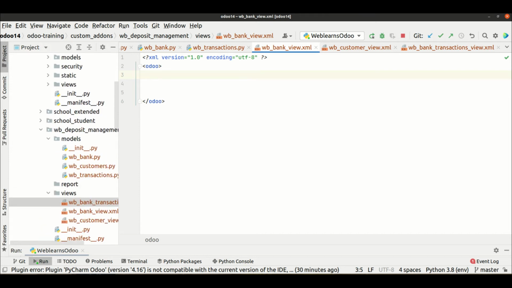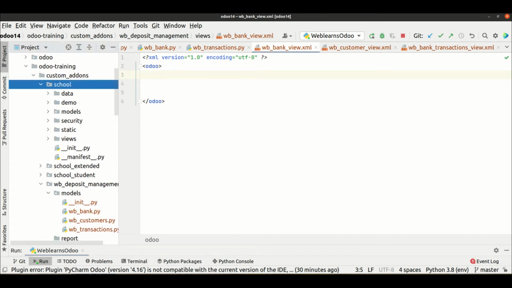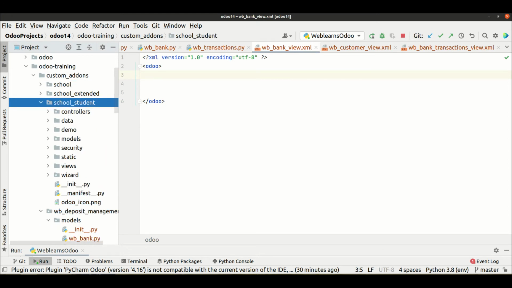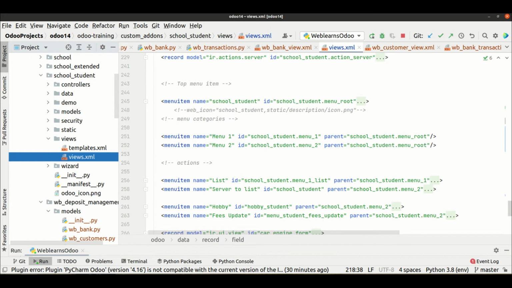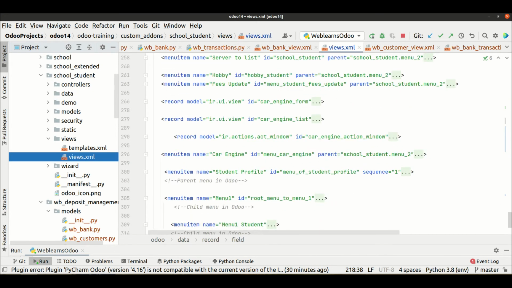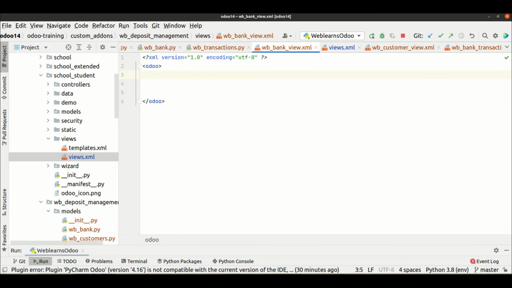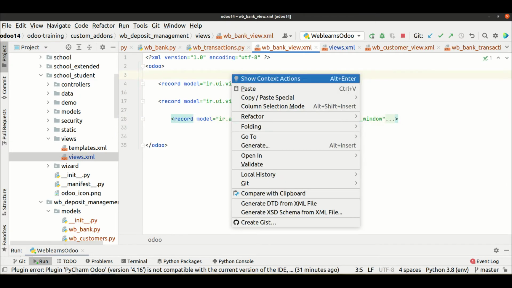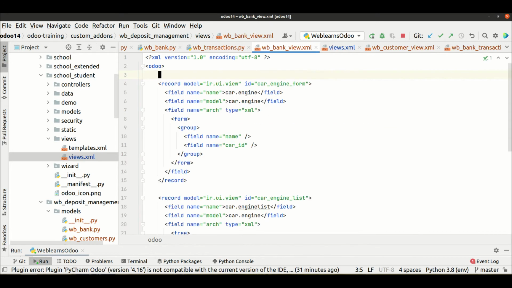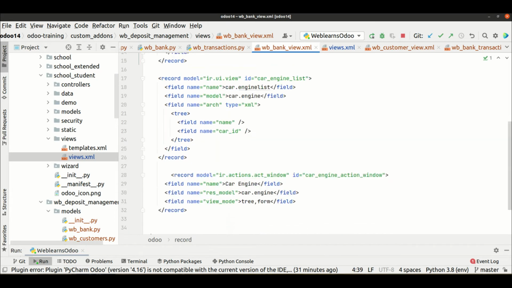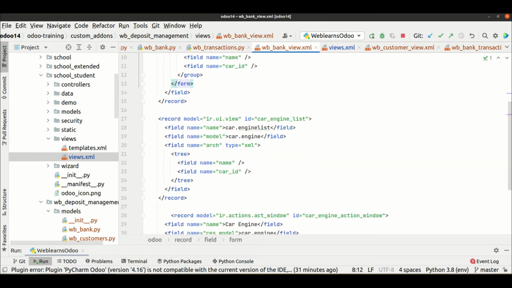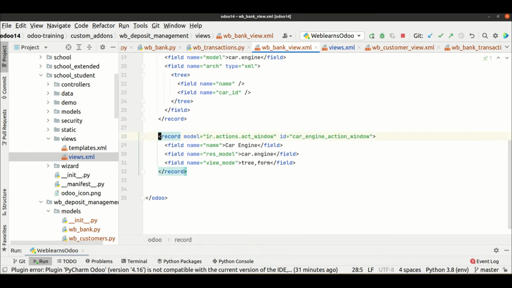So for that one, right now I'm just trying to copy paste from our existing module. Like list, form, and the action. Let me copy this one, paste here, and at the end of this discussion I will let you know very important things. So you can see this is form view, this is list view, and this is our window action here. All right.